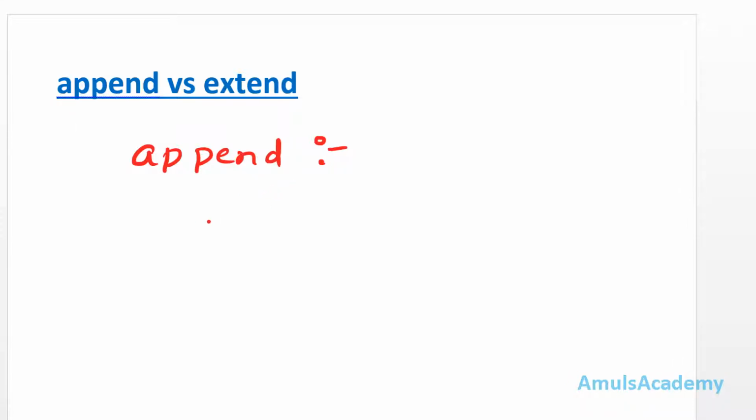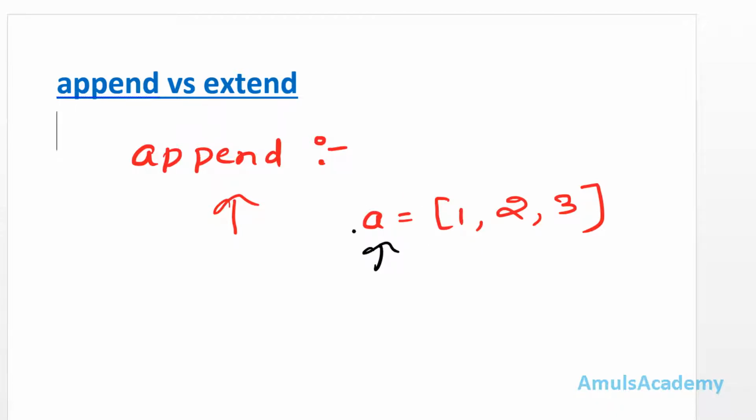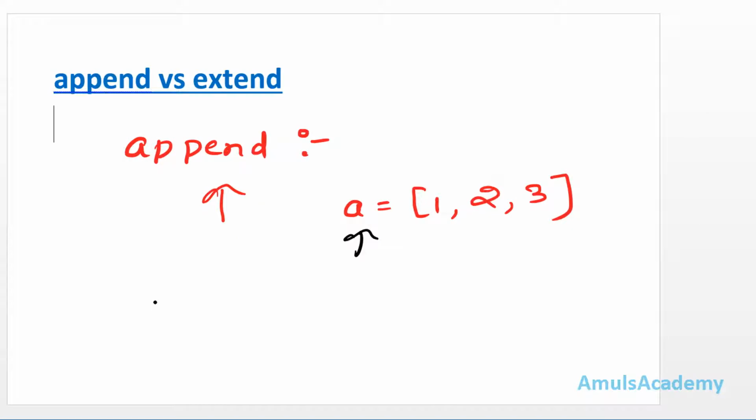As I said, if you want to add a single element at the end of the list, then you can use this append method. For example, if A is a list containing the elements 1, 2, 3, and I want to add an element at the end of this list, I can use the append function. To use it, first we need to mention the list name, here A, and then use the keyword append.